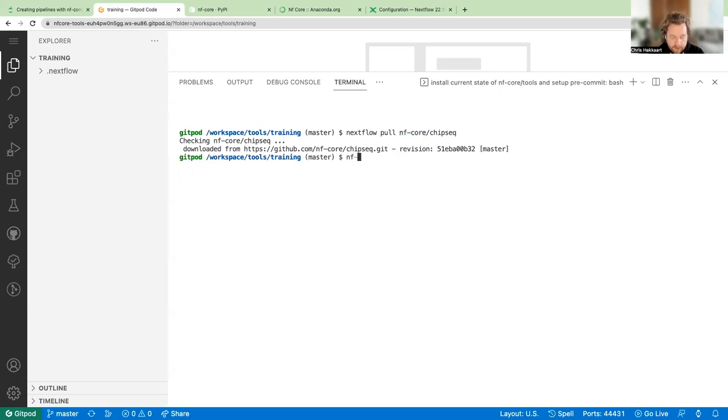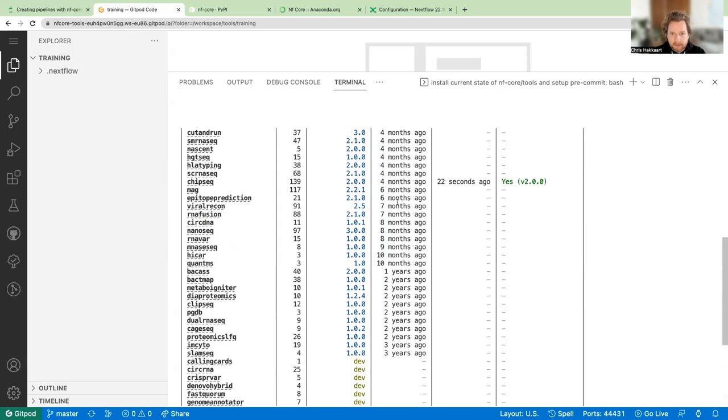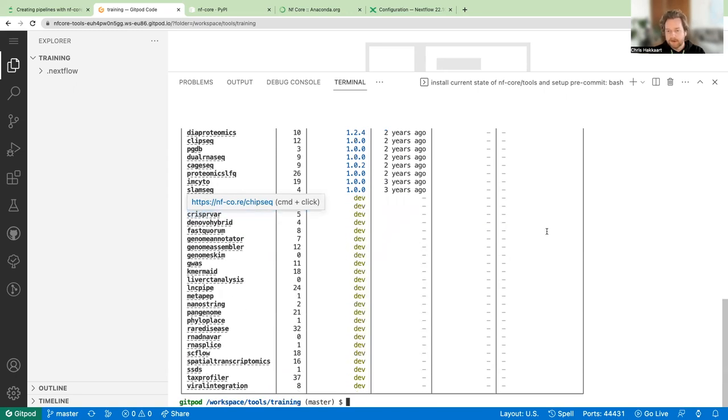So what we can do now is check to see if this has been downloaded using the NF Core list function again. I've made this a little bit bigger, so hopefully you can see it. And as you can see here, what we have is the chipseq pipeline, which has been downloaded from nf-core/chipseq, the version, when it was last updated, when it was pulled by me, and if it's the most recent version, which it is.